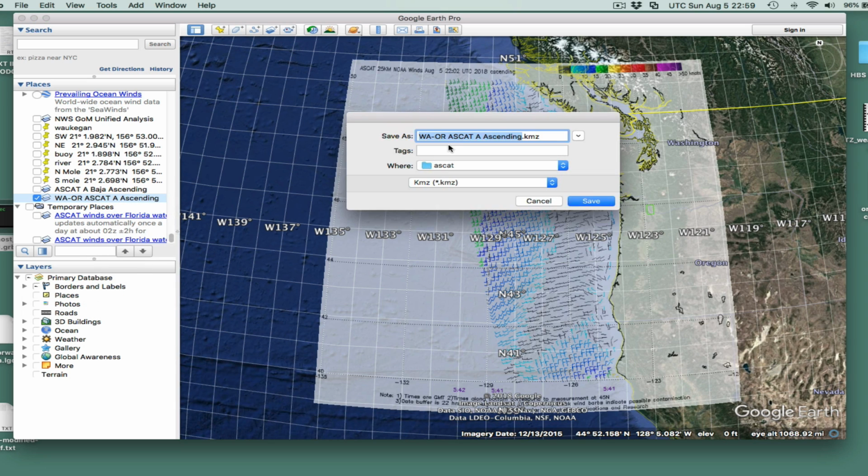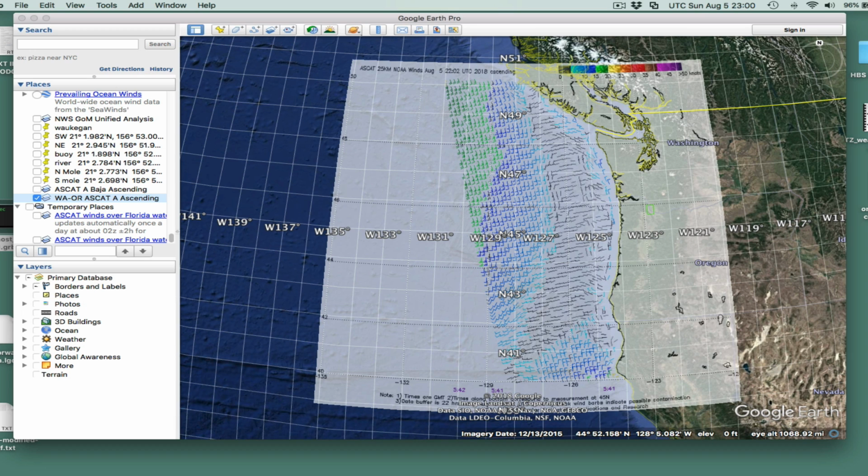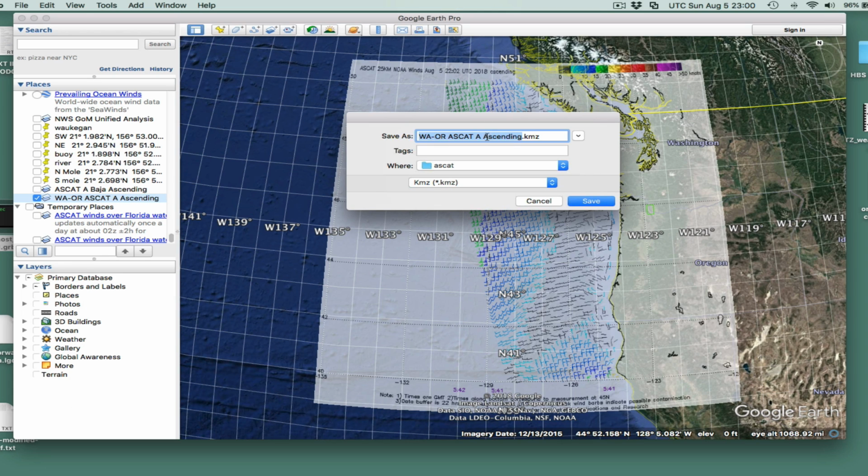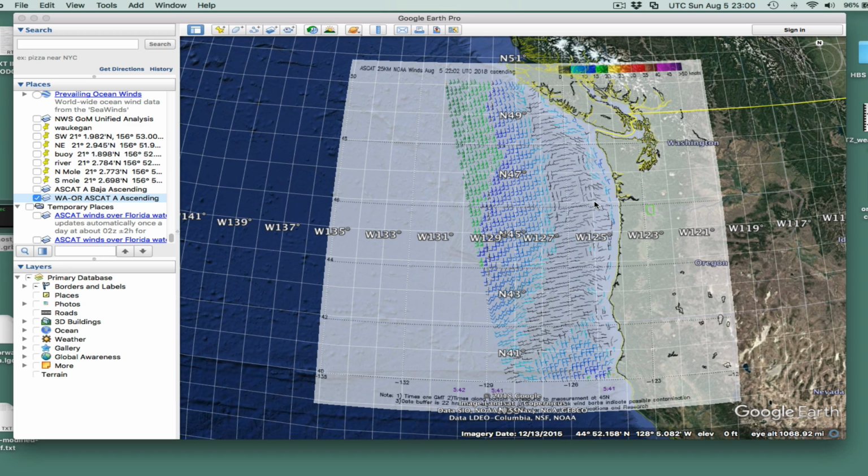Save place as. And now I'm just going to call it, now, this is not going to be true for now, but I'm going to call it descending. Whoops, what happened there? Okay. Save place as, ASCAT A descending. Okay. But that's not true.